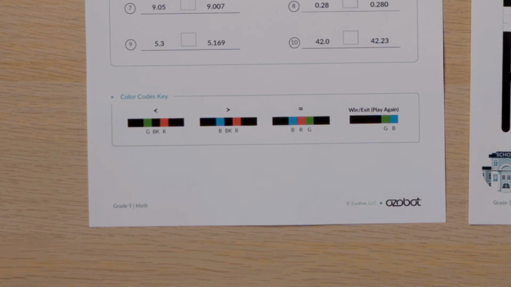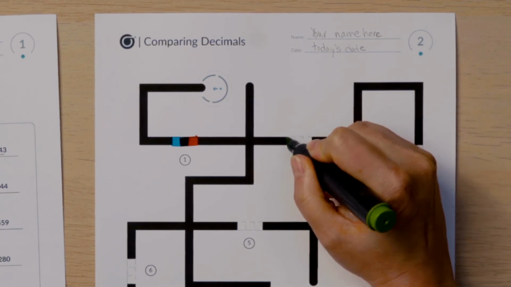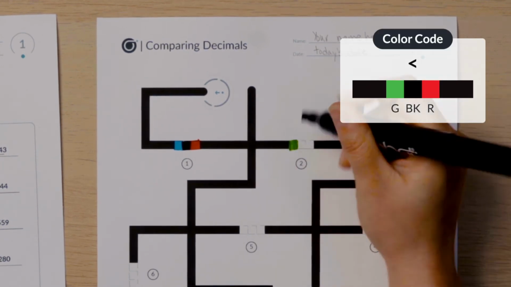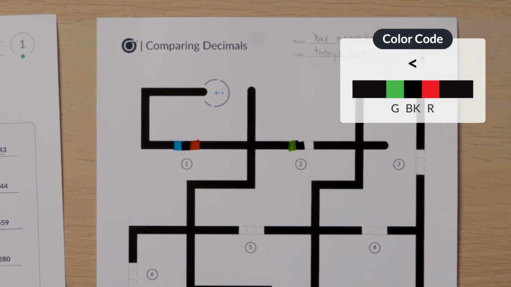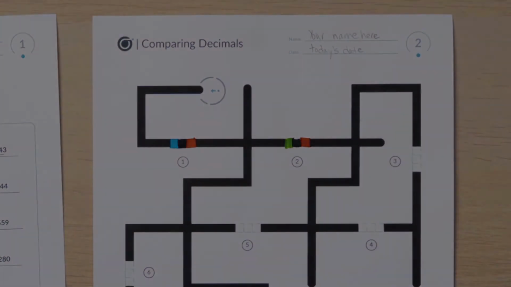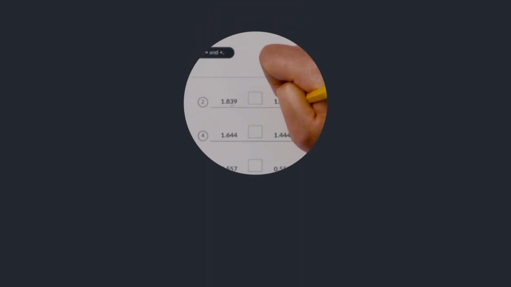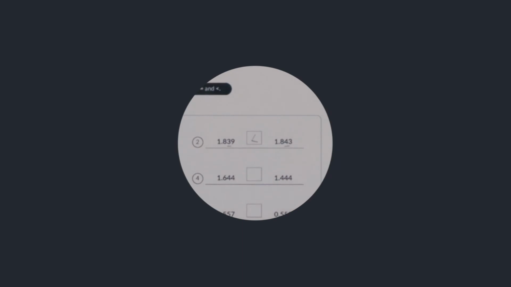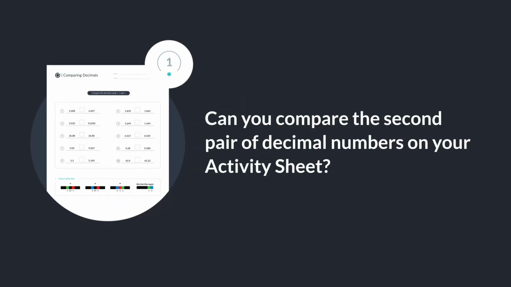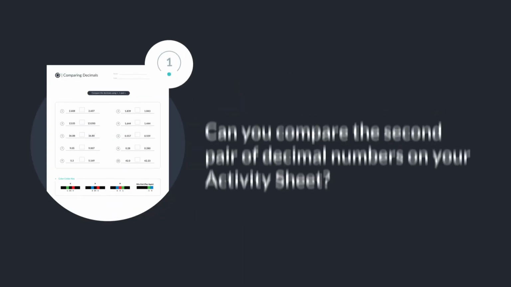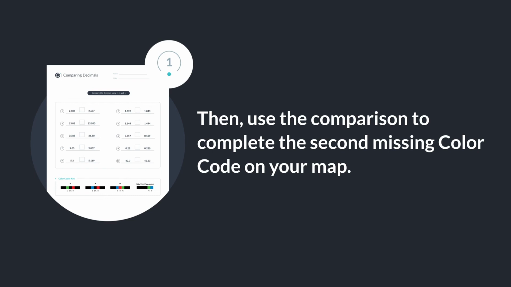Now that I have my second comparison, I will look at the color codes key to determine the second missing color code. I will put in the color code sequence, green, black, red for number 2. Can you compare the second pair of decimal numbers on your activity sheet? Then use the comparison to complete the second missing color code on your map.